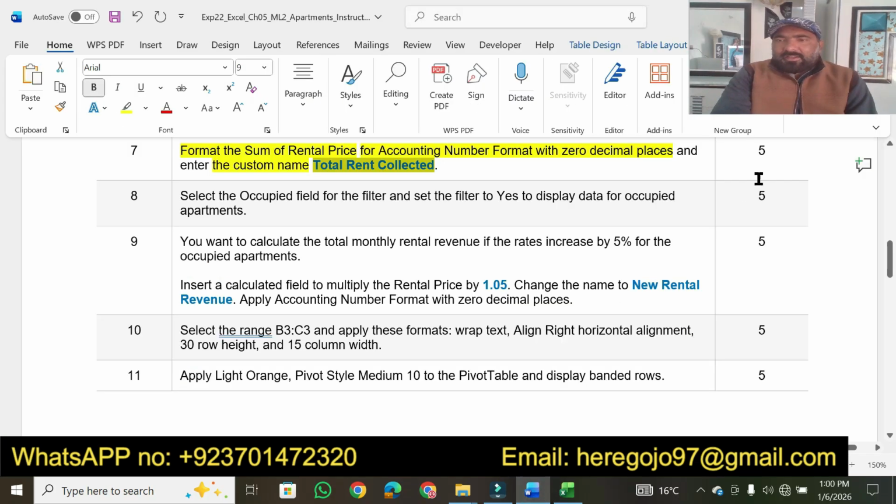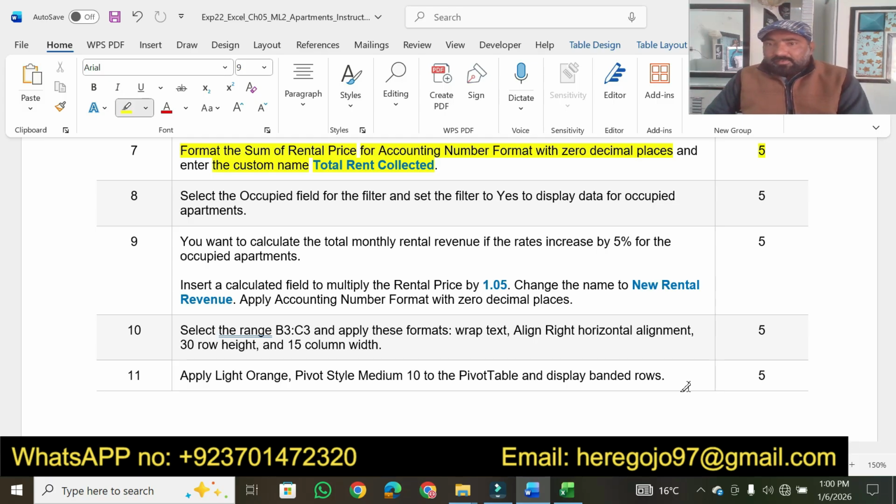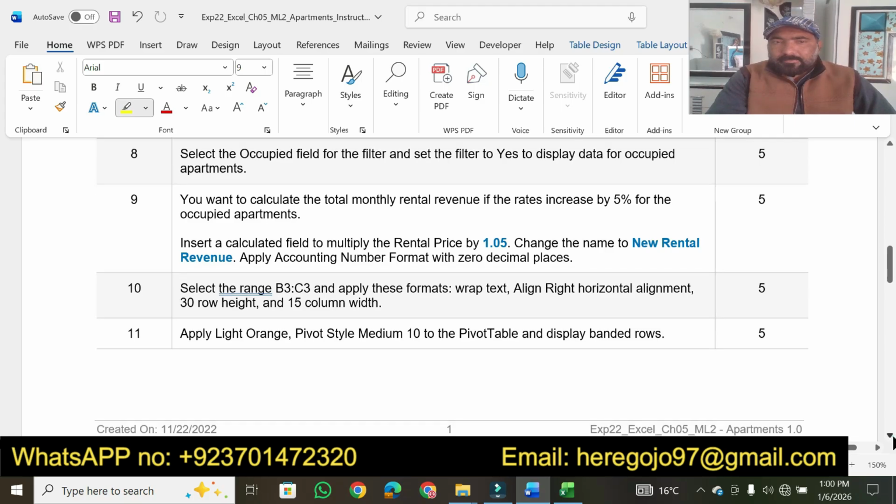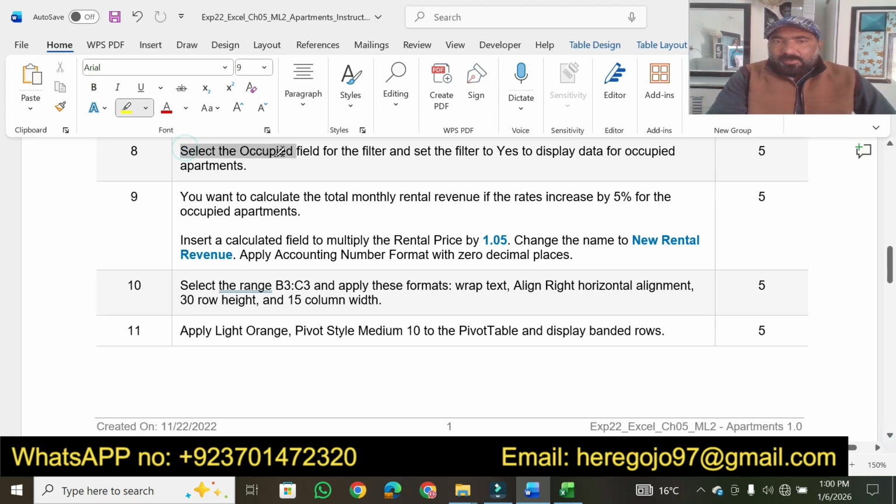So question number 7 is done and we have earned 5 marks from there. In question number 7, we just format the sum of rental price for accounting number format with a zero decimal place. Then enter custom name, total rent calculated. Now we are moving toward question number 8. Select the occupied field for filter and set the filter to yes to display data for occupied apartments. In this way we will solve question number 8 and we will earn 5 marks from there.